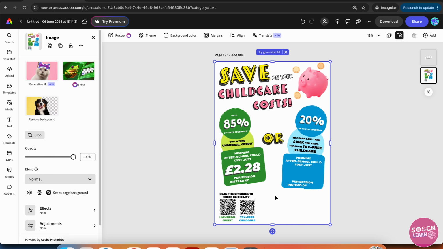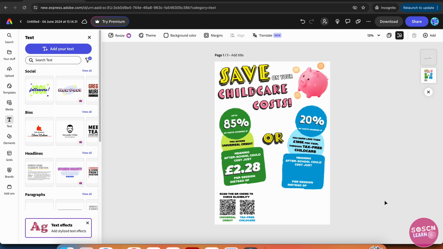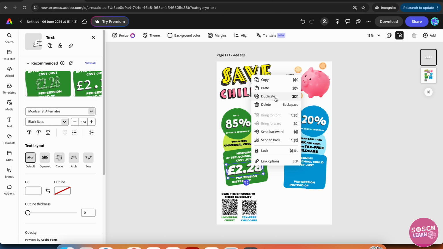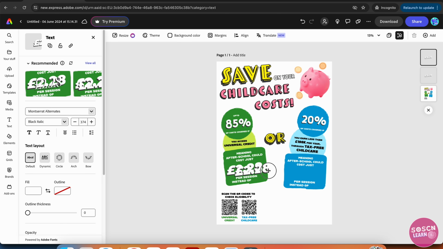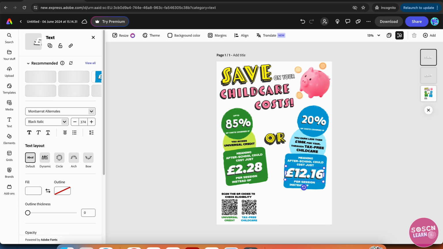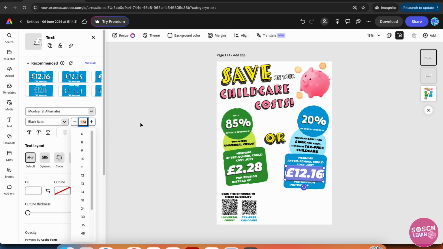Now we need to do the same for the tax-free childcare costs in the blue box. We can right click on the universal credit number and select duplicate. This will make a copy of this box and we can just drag it into place and edit it as we did with the universal credit number. If you want to change the size of the text, just highlight it and come over to the text options on the left here and change this number. I will make it a little bit smaller for this example.